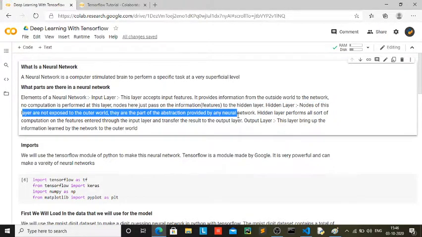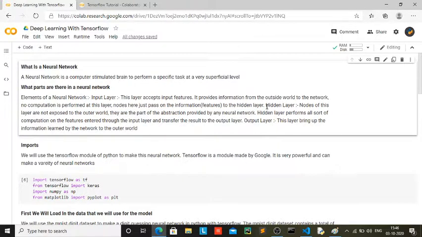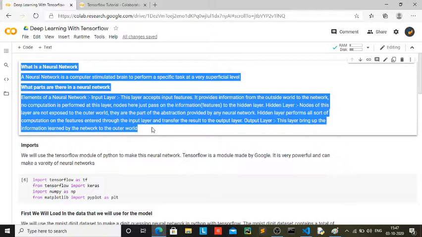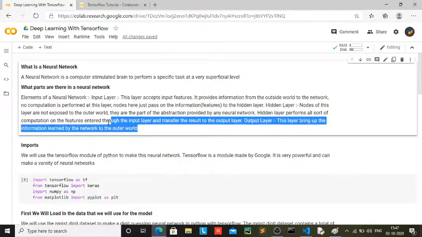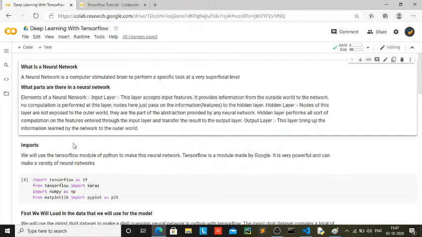Now the hidden layer nodes in this layer are not exposed to the outer world. They are just part of the abstraction provided by any neural network. Basically this layer is not what any person sees. It's what we as programmers code in. Obviously even we can see it, but like that. And then the output layer is the layer that brings up all of the information that was predicted by the neural network to the user, so we can actually see what the neural network did.